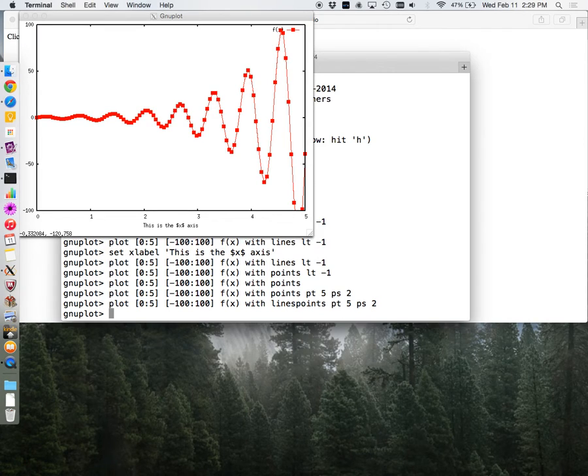Can you show how to save a plot? Yep. Yeah. Well. What if your plot doesn't appear? Do you have X11? Oh, that's what it is.